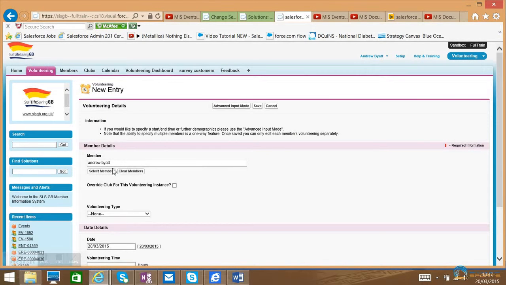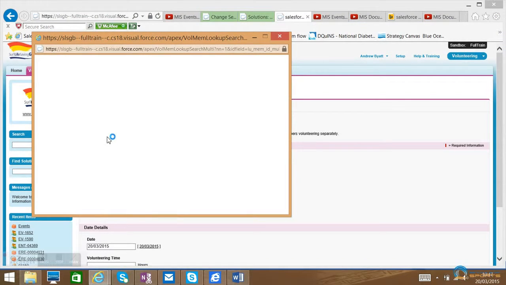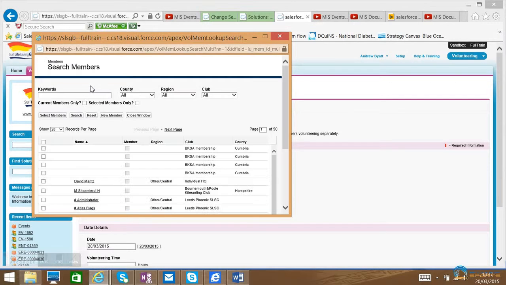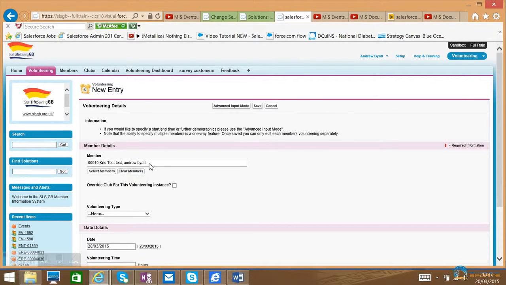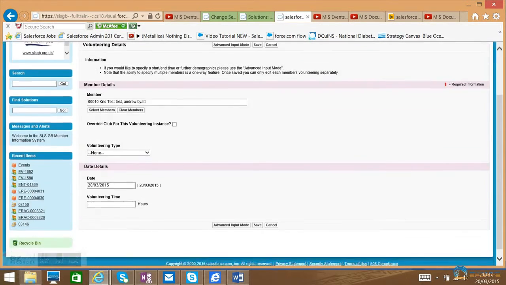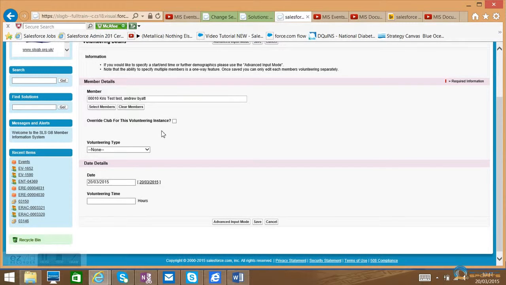To do that, we select a member. So at the moment it's got Andrew Byatt there. We could select a new one through the button Select Members. And let's search for one. We're going to select this member here. Select them so they go in there. So we've got two people now who are going to have volunteering hours recorded.